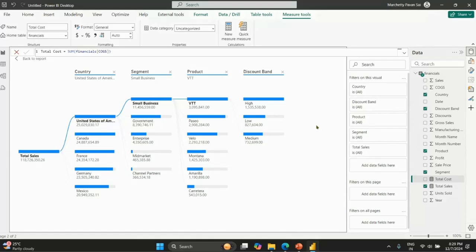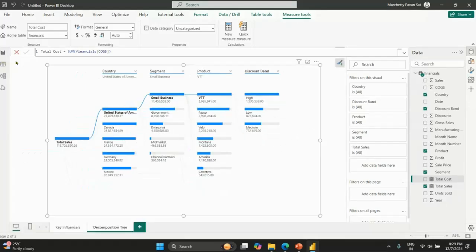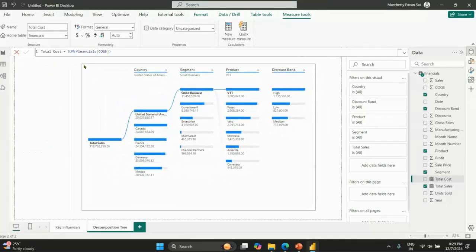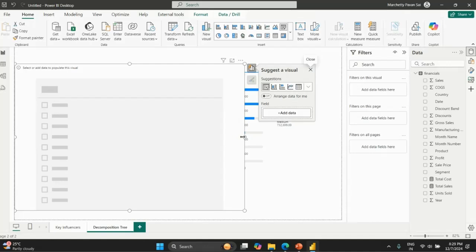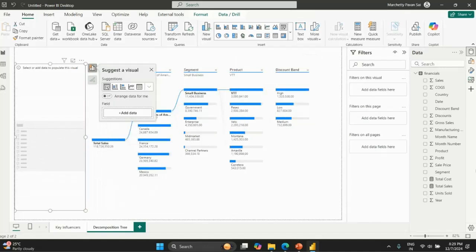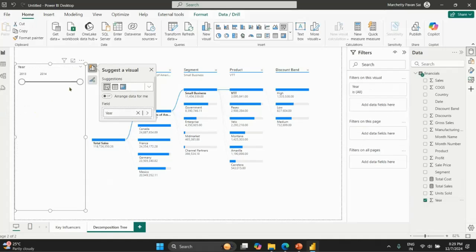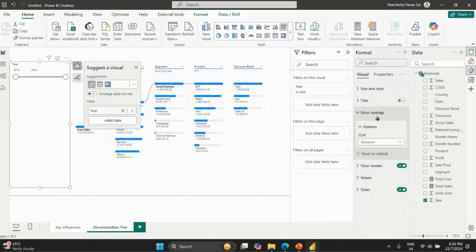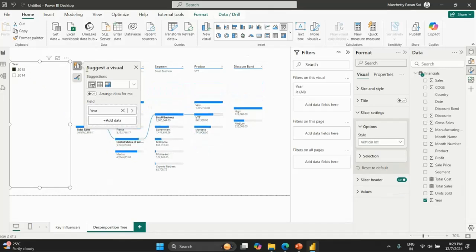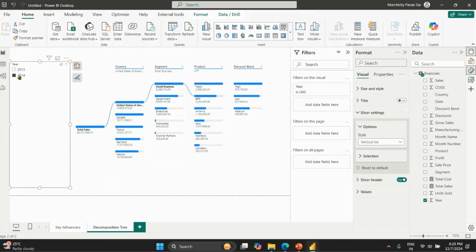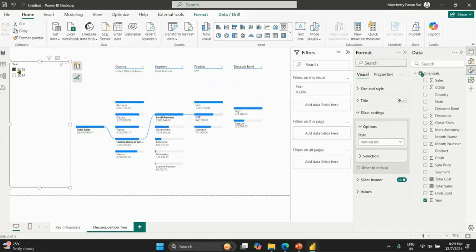Next thing, what you can understand is this decomposition tree will help you showcase the insights dynamically as well. Even it will be influenced by other visuals. For example, let me take a slicer. Suppose that I want to see it based upon a year. If I bring that year column here and format it, I'll make it a vertical list. I have only 2 years. If I click on 2013, you see the order has changed. If I click on 2014, the order has changed.